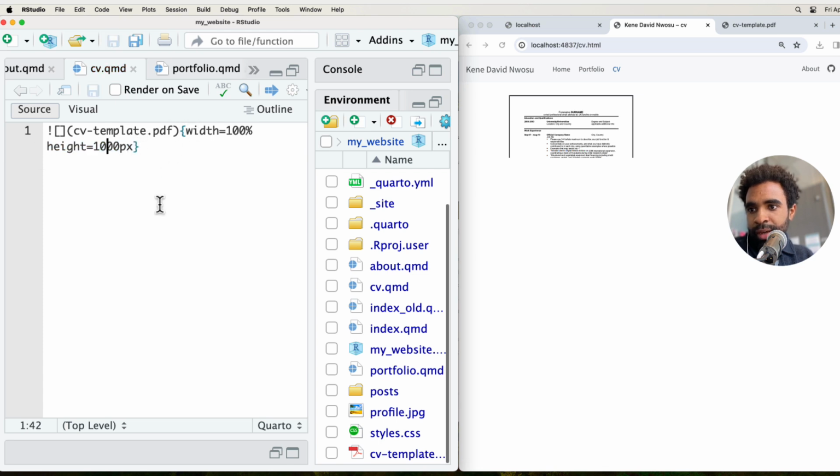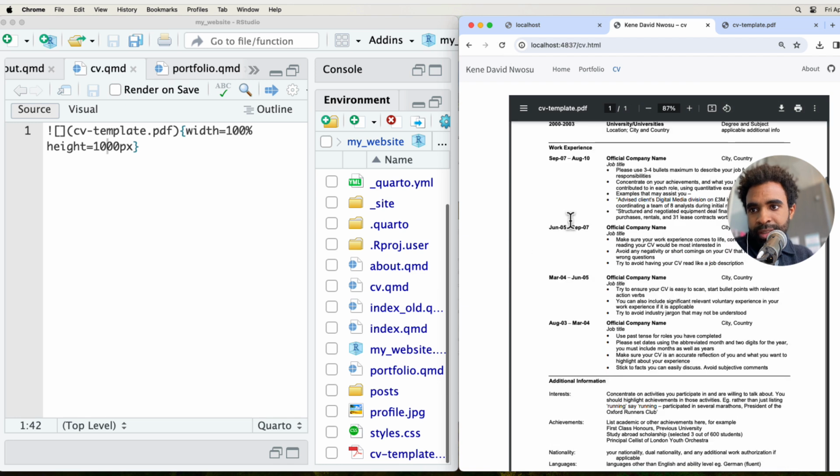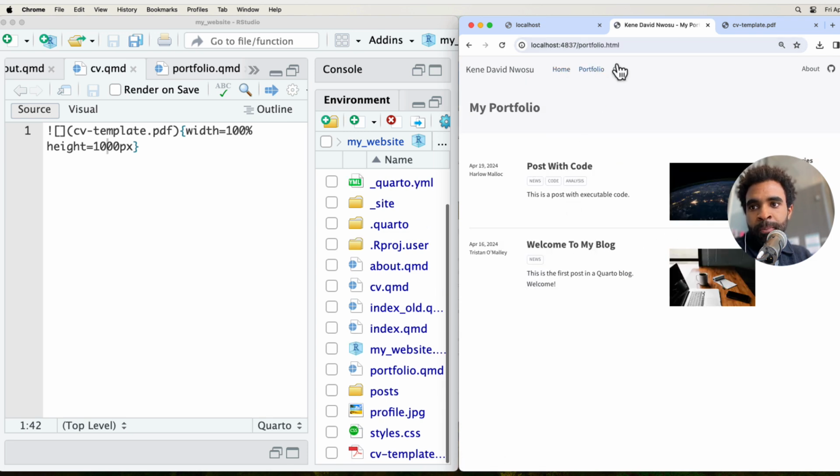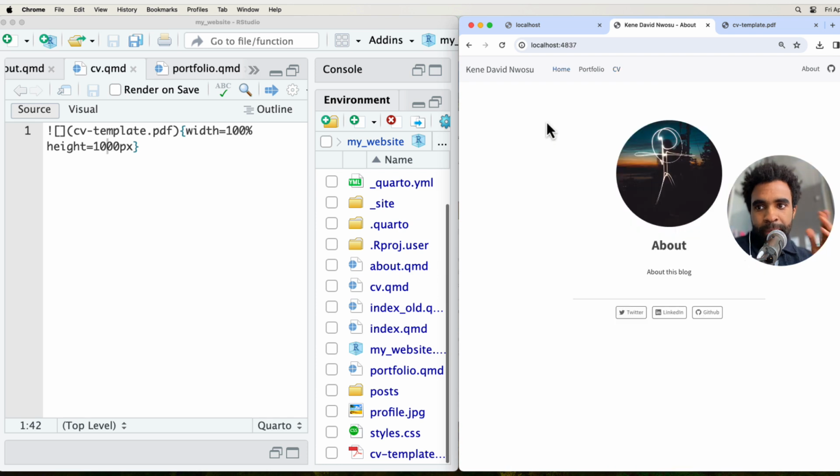And if we save this file and go back here and refresh this, now we have the CV looking better. All right, so we're basically done with our website. We have our home page, which is the index.qmd, and that describes us. We have the portfolio page with some posts, and we have the CV page. So the website is almost ready.